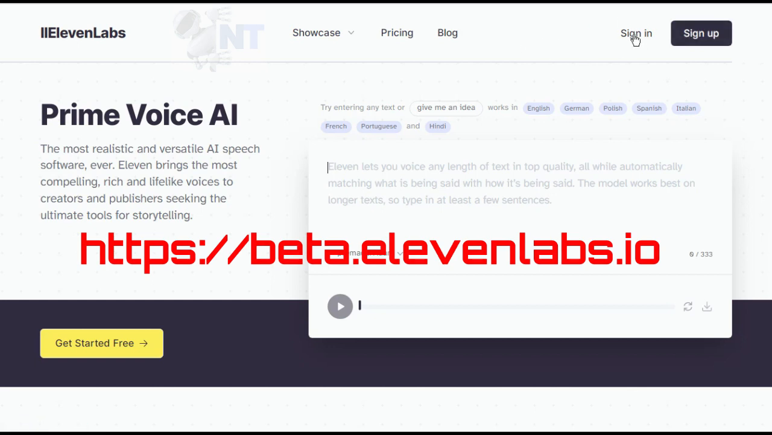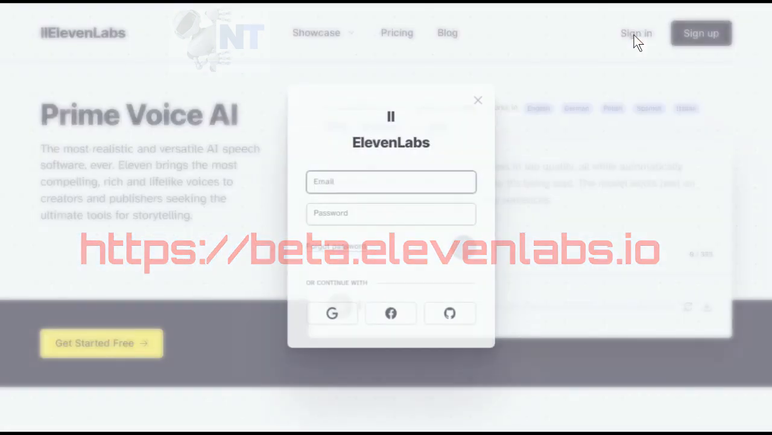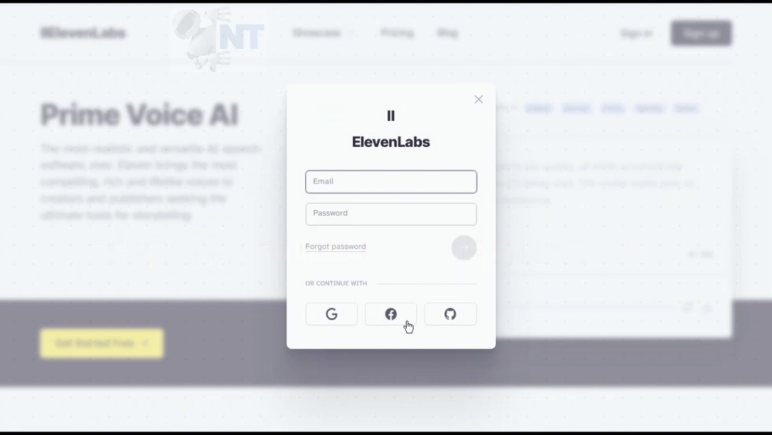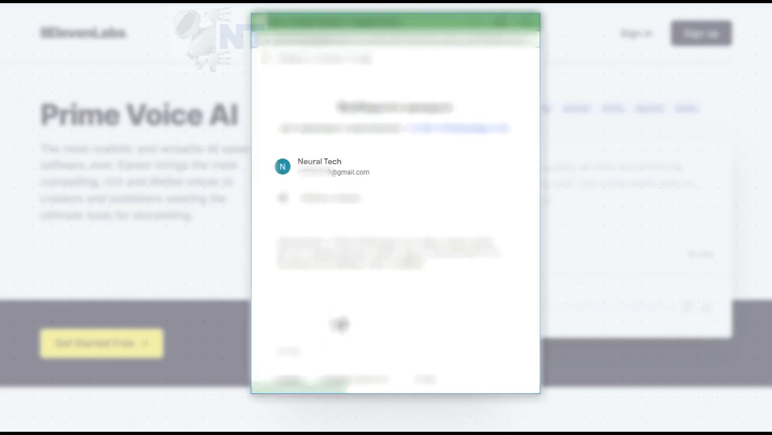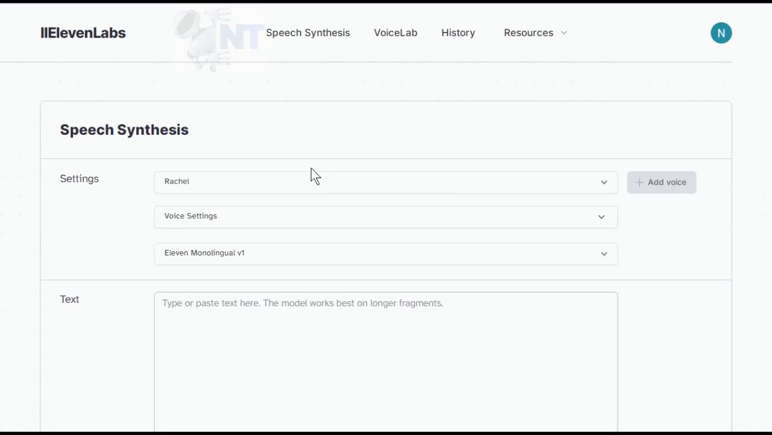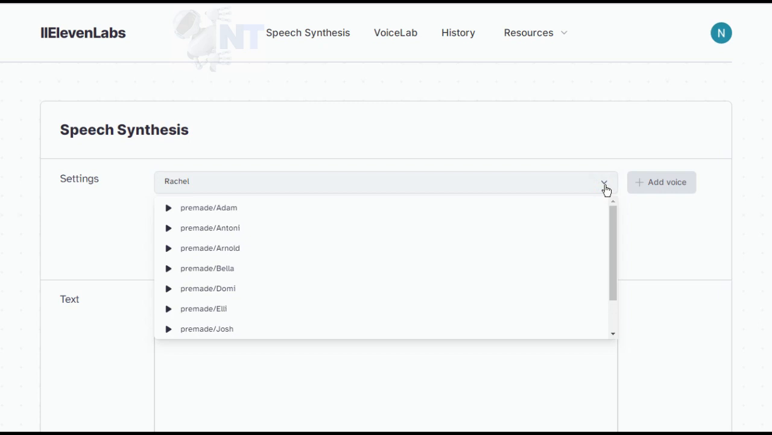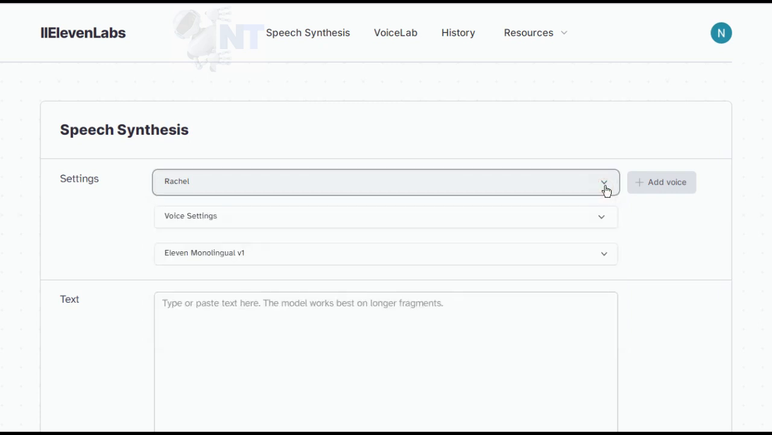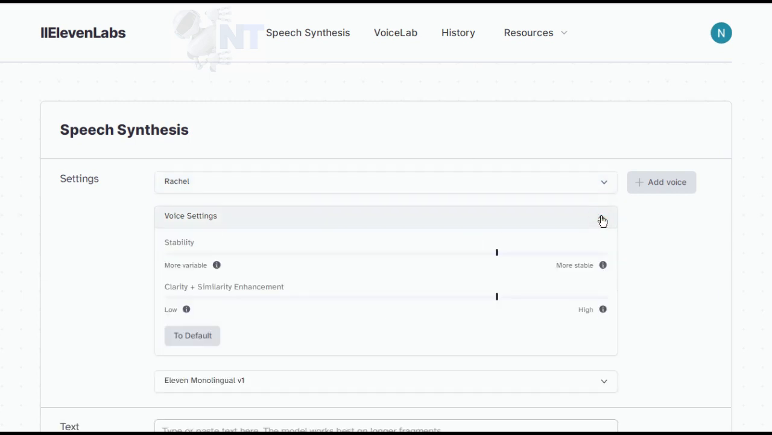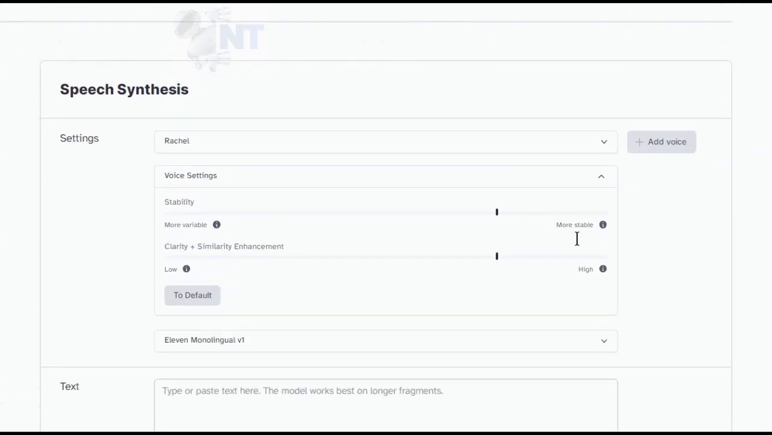Second, go to the 11 Labs website and sign up with your Google account. 11 Labs is a company that develops software for synthesizing natural speech using artificial intelligence. In this window, select an announcer's voice of your choice. Narrators' voices vary in diction and timbre. There are voice settings here. Leave the default settings.